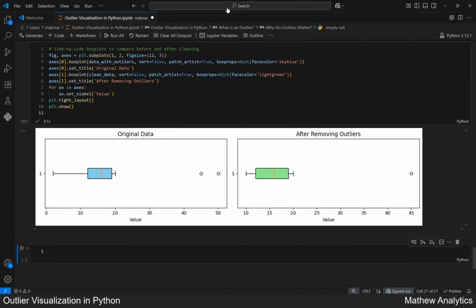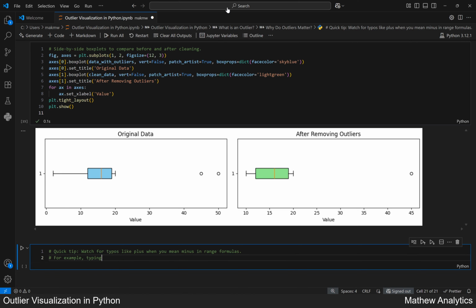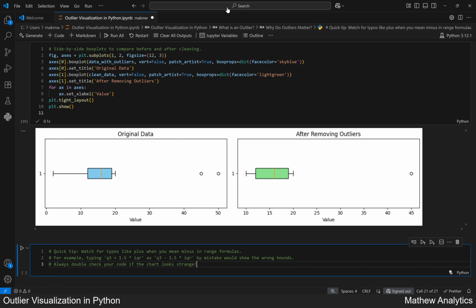Here is a quick tip. Be careful with plus and minus signs when making range checks. If you type the wrong symbol, your outlier rule might miss or add mistakes. Running the cell now. Practice, try swapping a plus for a minus and notice the effect, then fix it.